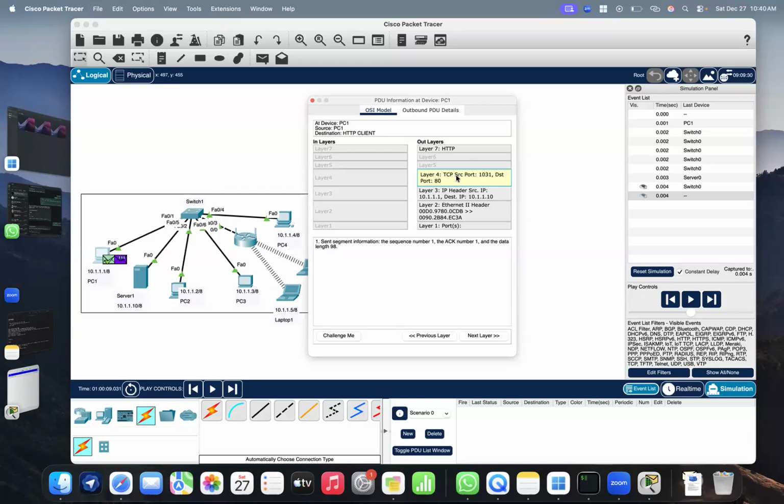So at TCP, it is using TCP source port 1031, destination port 80. At layer 3, it is using source IP as 10.1.1.1 and destination IP as 10.1.1.10. Okay. And here is the MAC address. MAC address is of FastEthernet0 interface here. And destination MAC is for the F0 interface of your server. This interface. I can even show you.